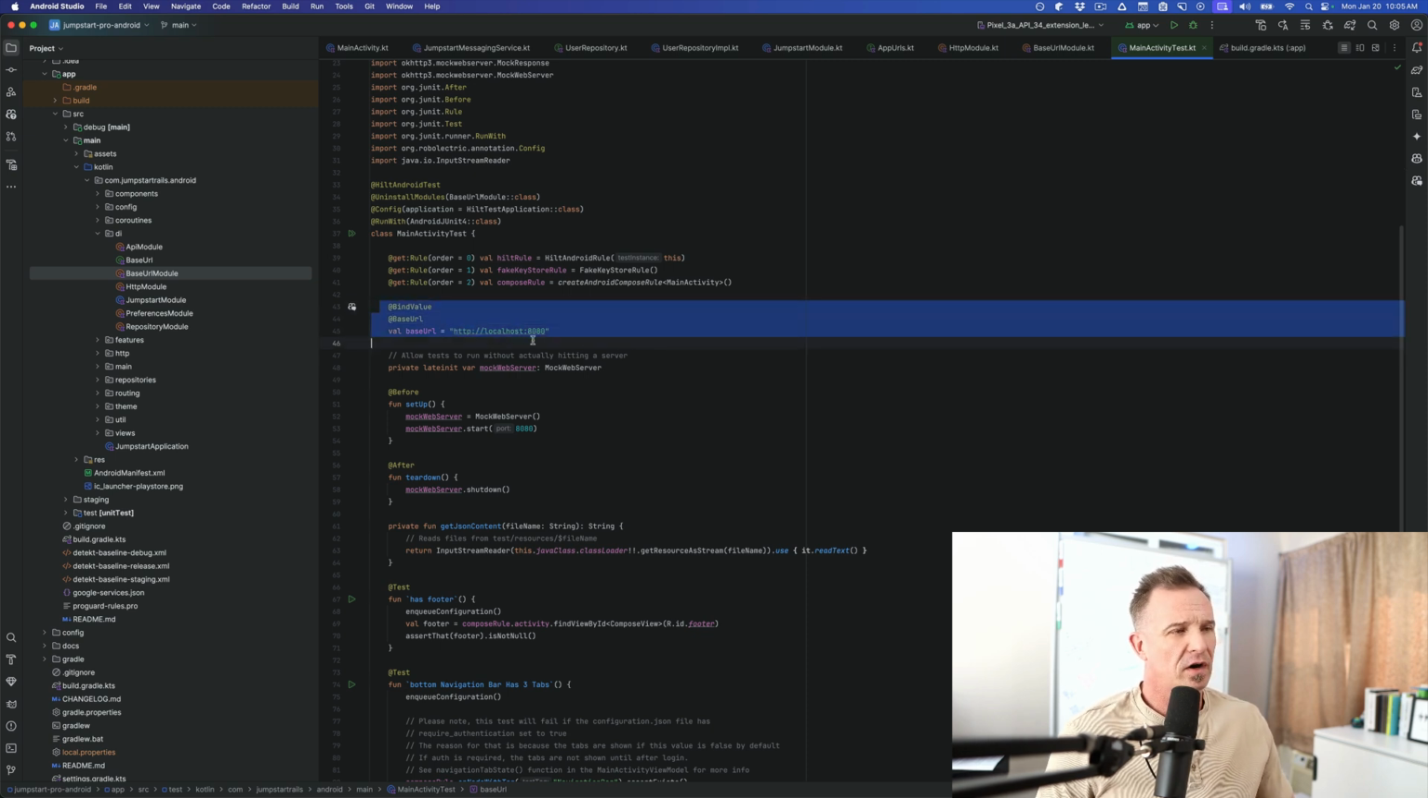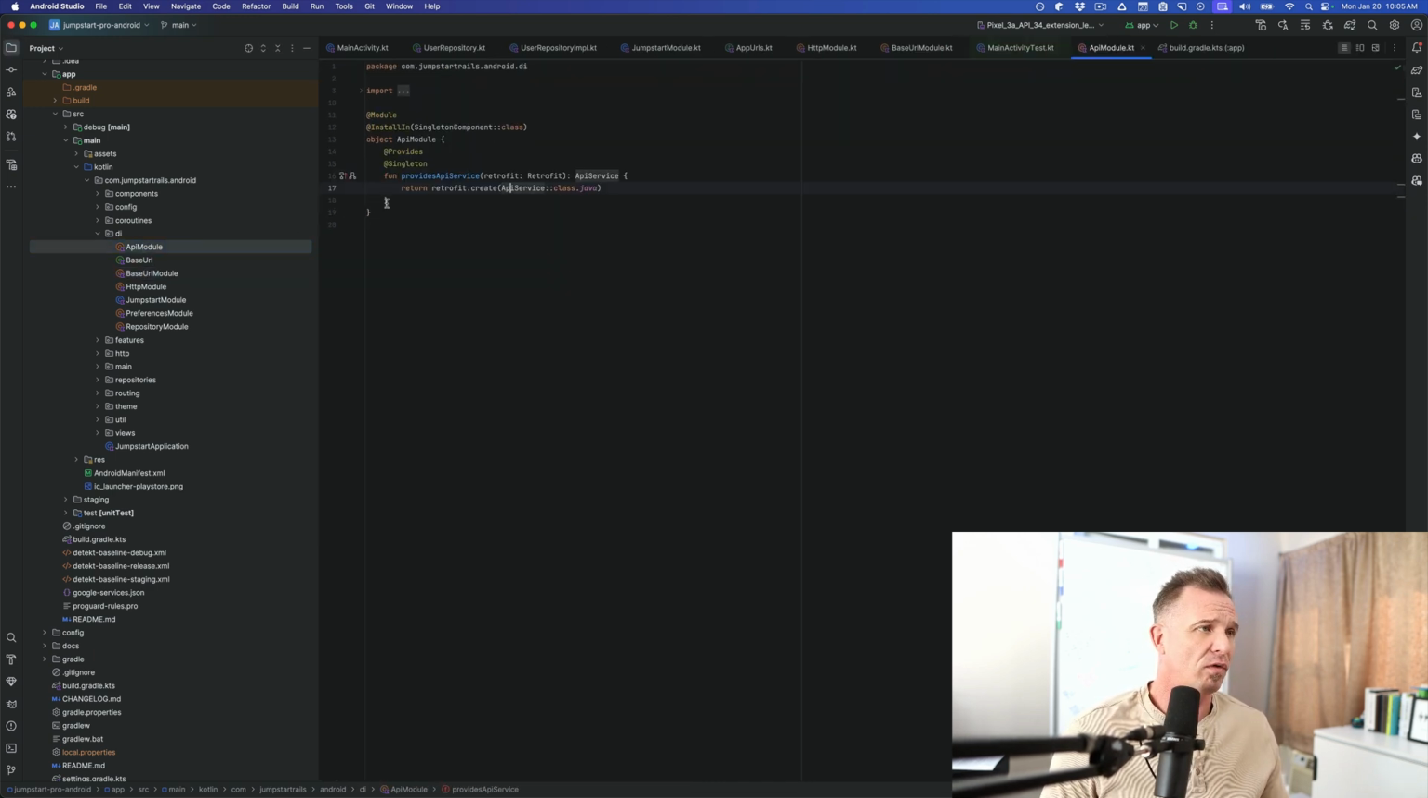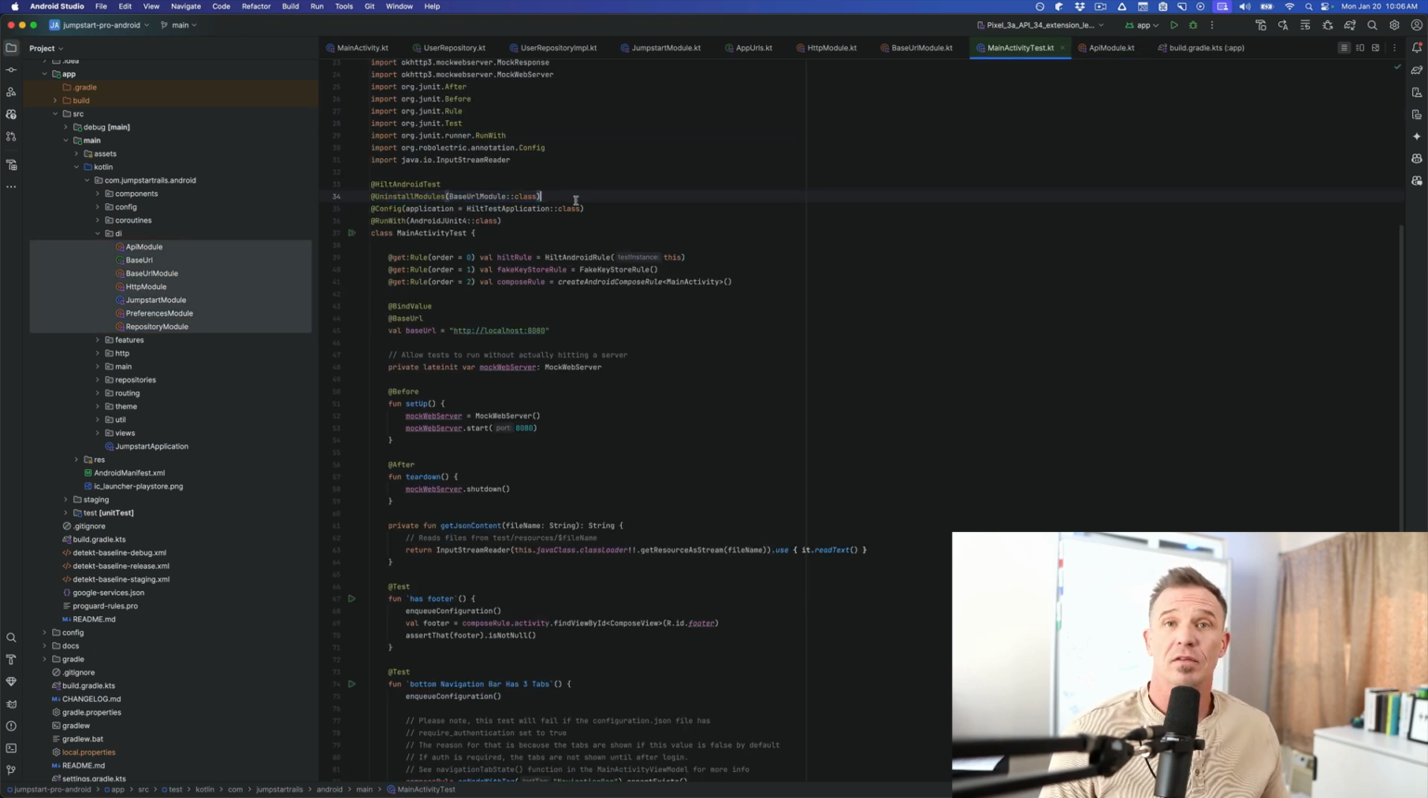But the key point here is that with Dagger and Hilt, it has some testing facilities. And what we've done is told the application, when it's in test mode, we want you to uninstall this module. By default, Dagger and Hilt will find all of the modules using reflection. So it'll find the API module, the base URL module, all these ones over here. It'll find all the modules. Then at that point, it will find all the dependencies and wire them together. It kind of figures out the build graph, how it gets together.